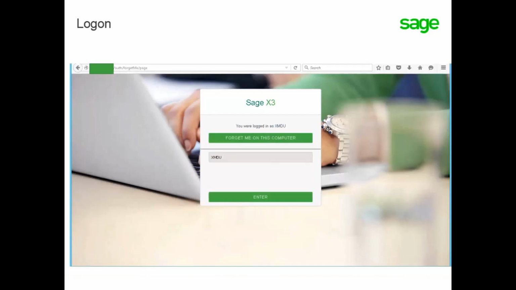When logging out, you can choose to have the system forget your login credentials by selecting Forget Me on this computer. This will ensure that your user credentials are not saved on this computer and will be required the next time you connect to your system.